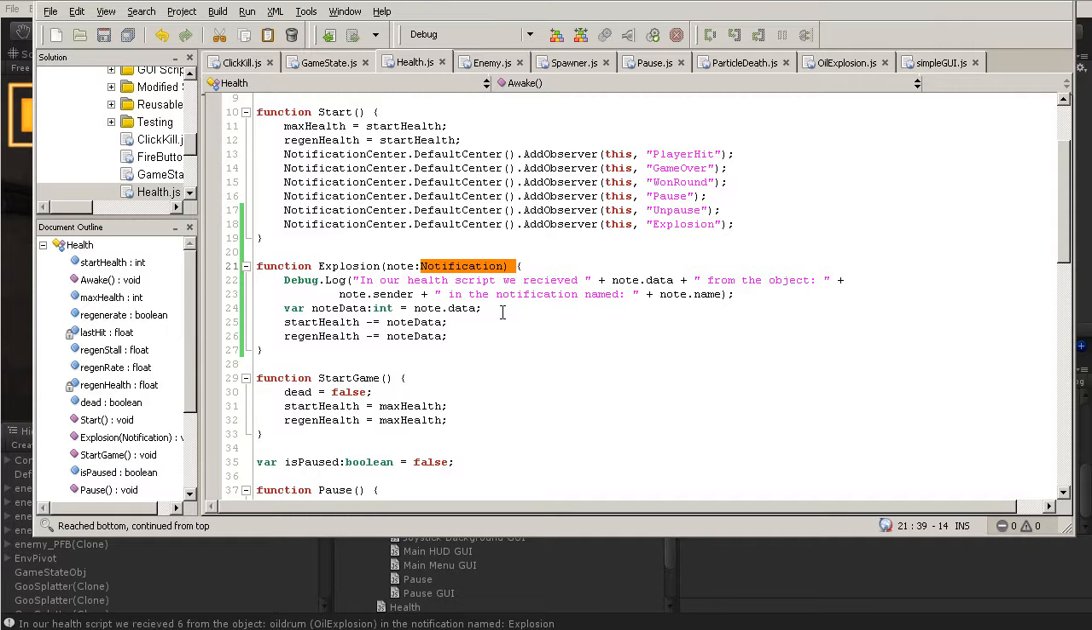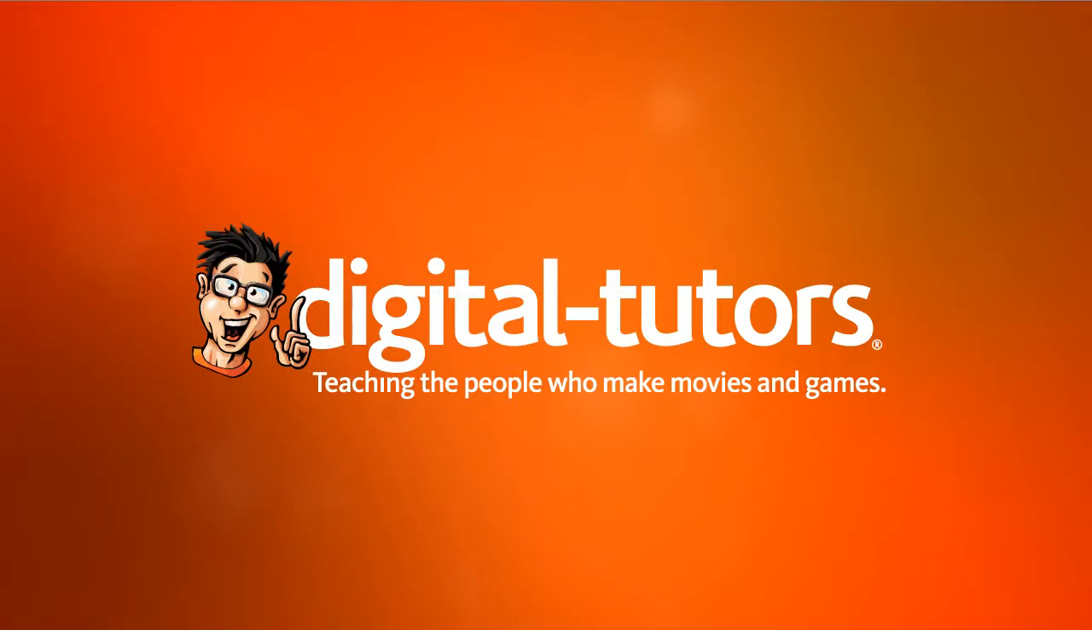So in the next lesson, let's take a look at when we want to use Notification Center and some instances where we should use other ways for our scripts to communicate.